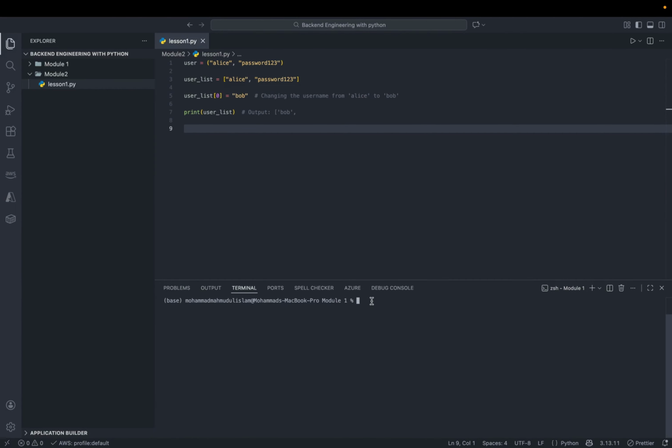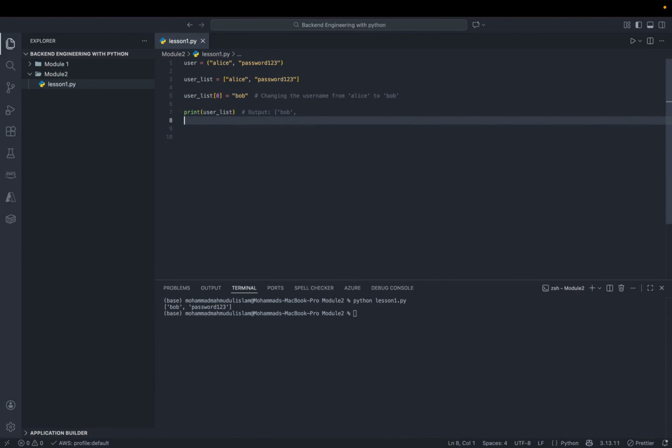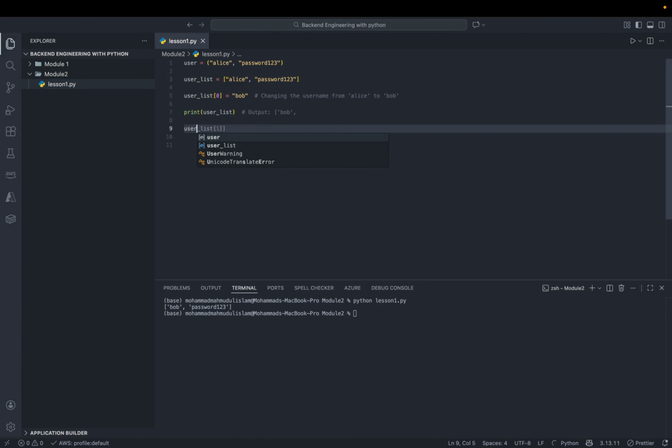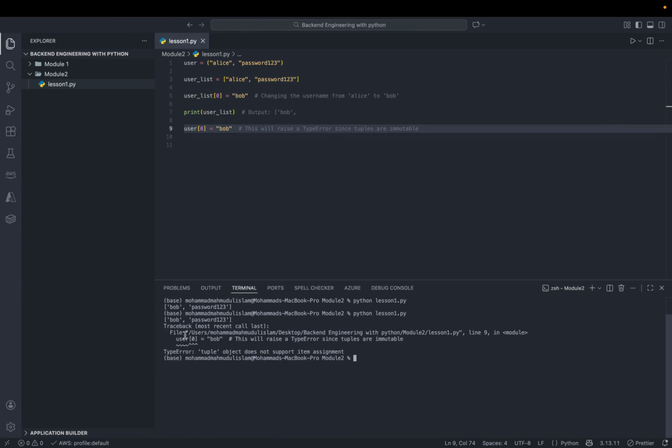So if I run this program, let me first go to the directory module, and now if I run the program python lesson 1.py, you can see the list is changed. But if I want to change the tuple, for example, with the 0 Bob, this will raise a type error because tuples are immutable. Let me run this. You see, it's creating an error.